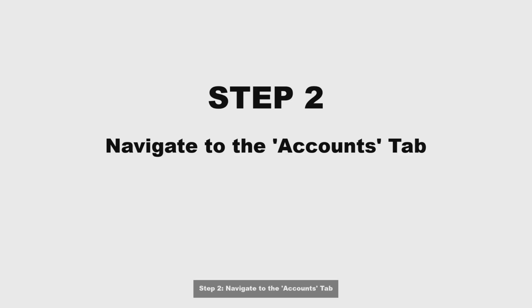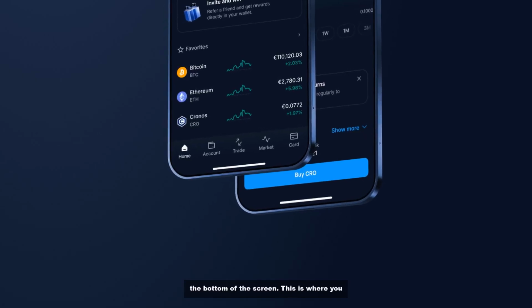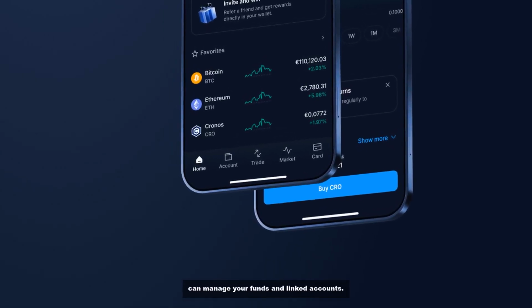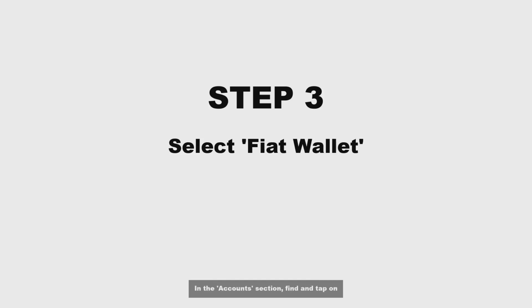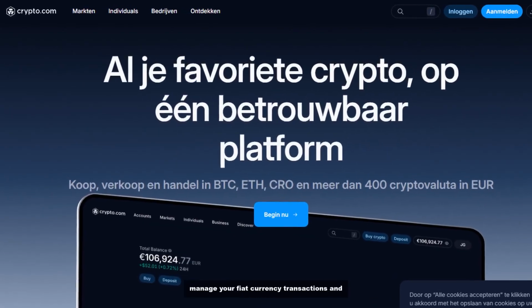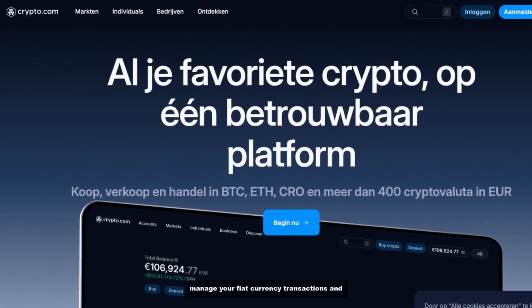Step 2. Navigate to the Accounts tab. Once logged in, locate the Accounts tab at the bottom of the screen. This is where you can manage your funds and linked accounts. Step 3. Select Fiat Wallet. In the Accounts section, find and tap on Fiat Wallet. This option allows you to manage your fiat currency transactions and link your bank account.